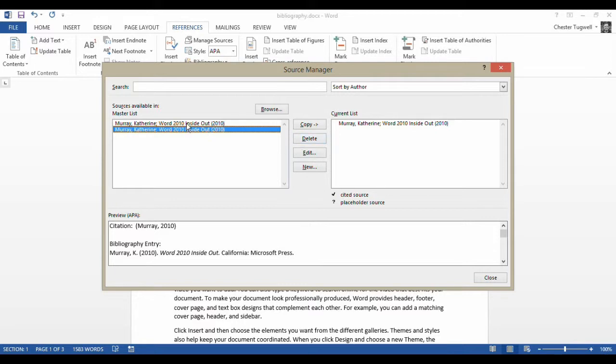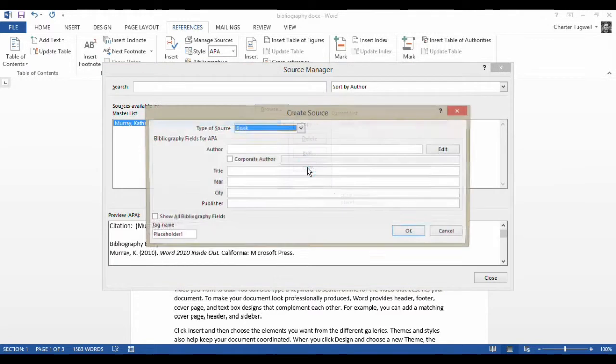So I've got my first, you can see I've already added it there, but let's get rid of that initial one. And there we are, it's in my master list now of sources, and it's also in my current list. This master list kind of remains in Word, so you can refer to that source maybe in other documents. So I'm going to create another source, so new again.